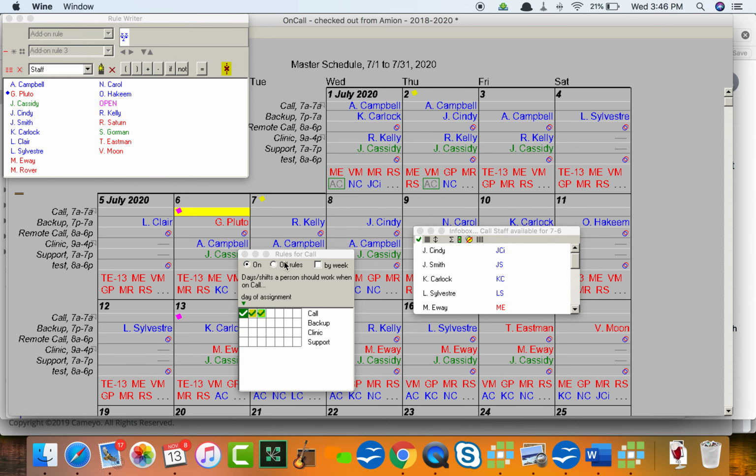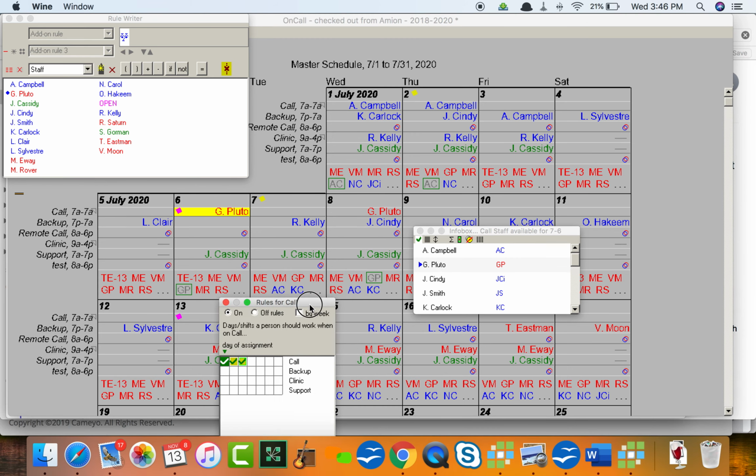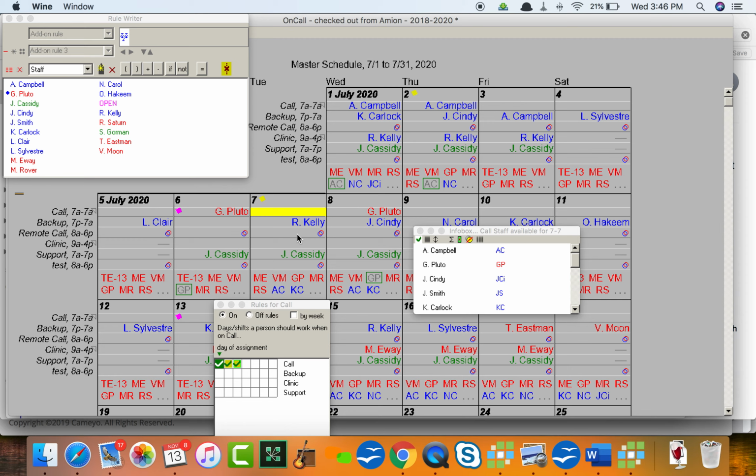put G. Pluto back to being available. Now if I put G. Pluto on, G. Pluto works 3 days in a row, except for the fact that there is a rule about G. Pluto not working here. Oh, you know what I missed?